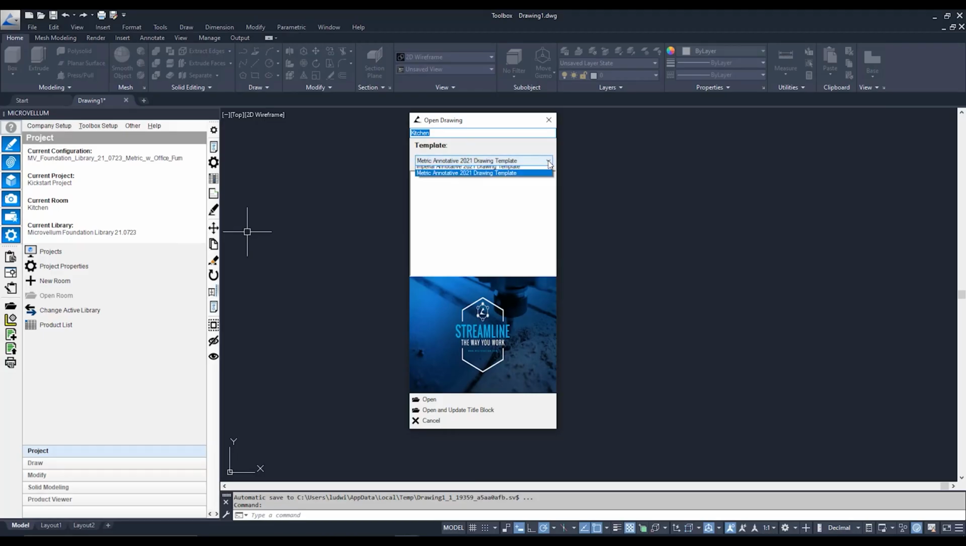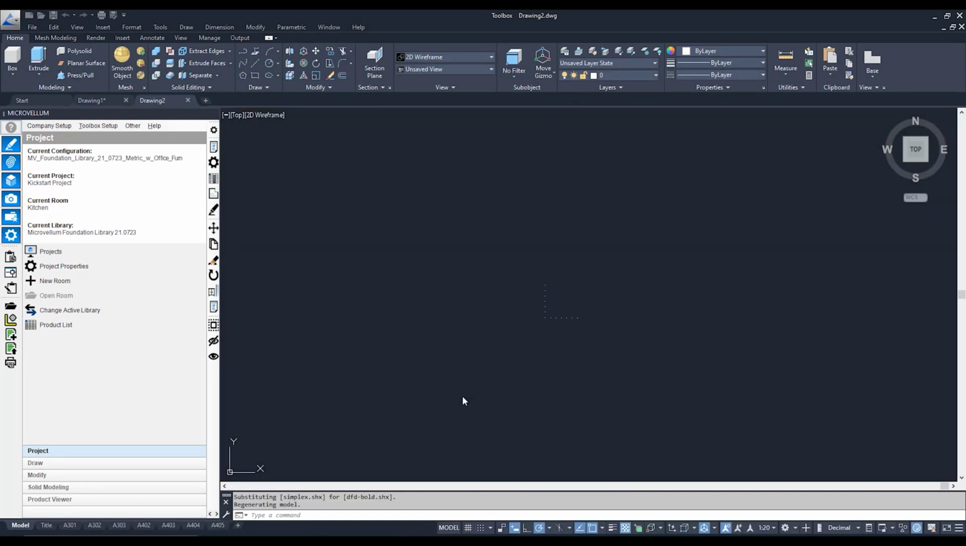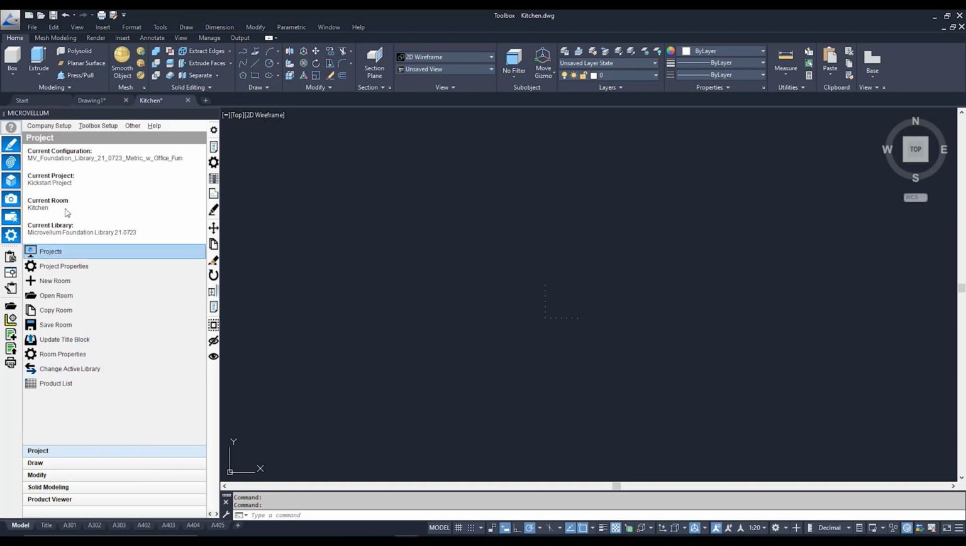Now, if you click on this drop-down list, you can have a list of AutoCAD templates ready to use. For now, I'm gonna stick with my metric annotative 2021 drawing template, and I'm gonna go straight down to open. And once you select open, one of the things you're gonna notice is now all these options that were once grayed out are now highlightable and ready and eager to be used. And this is all because we now have a project and a room open, ready to rock and roll.